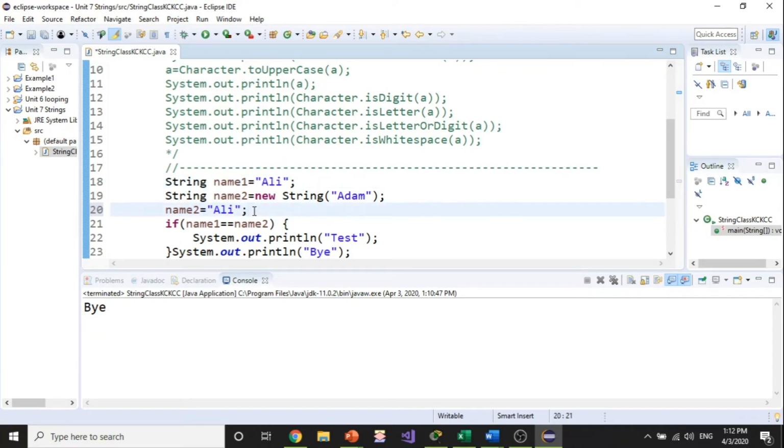So the compiler will say, here's a smart thing to do. Instead of having name1 with a memory location called Ali and name2 with another memory location called Ali, why don't we just use both of them to point to the same memory location? What is the point of duplicating memory locations with the same value? And then, look at this. When I come here and compare those, I'm going to see the test, which basically means true.